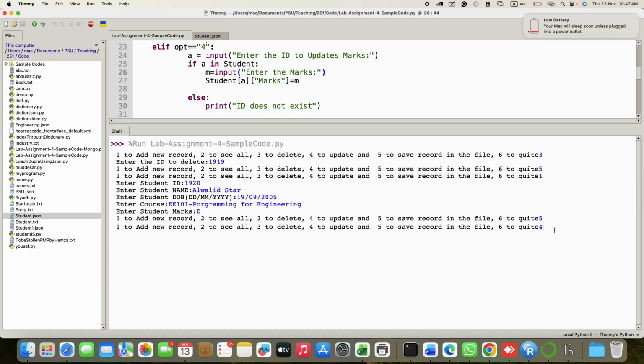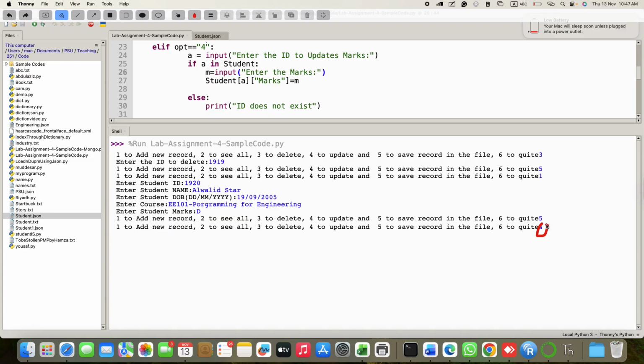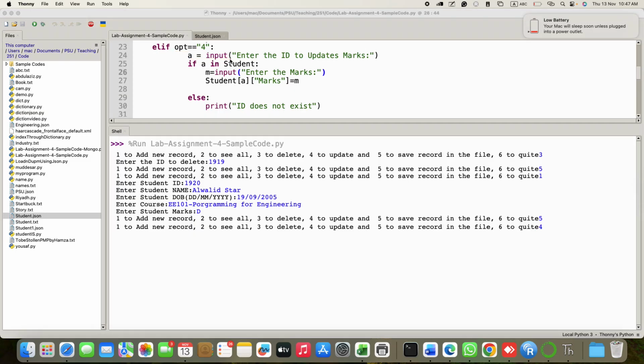The moment I say 4, you know what it's going to do? It's going to come here, OPT4. It's going to ask enter the ID you want to update the marks for. So I did that, and now if I enter 1921, it doesn't exist, does it, right? 1920 exists. So it will come here.